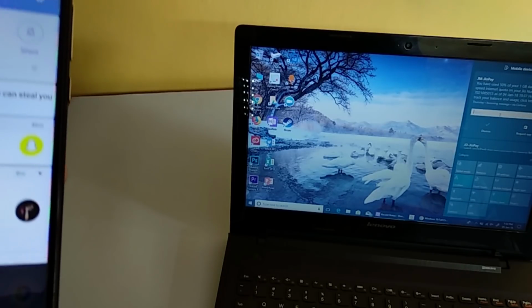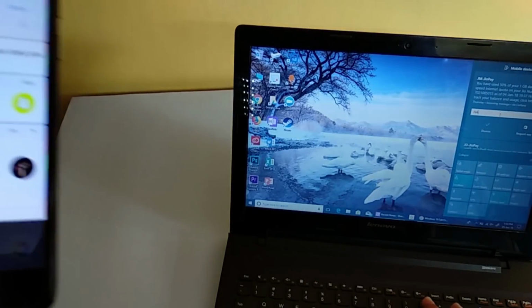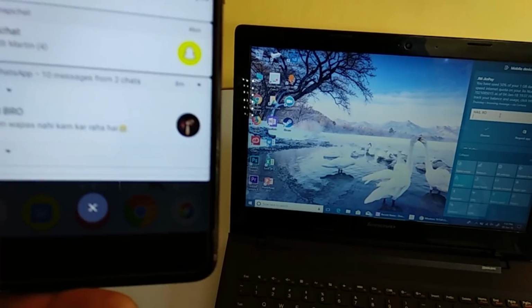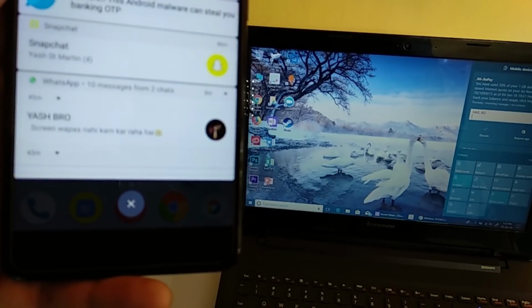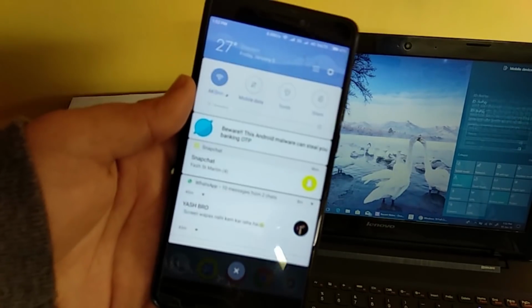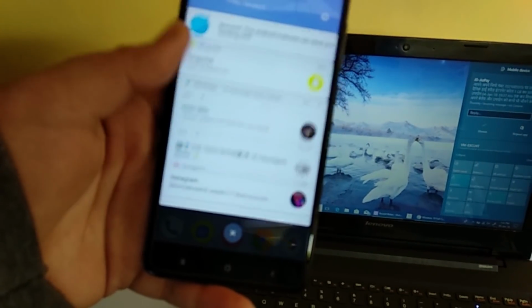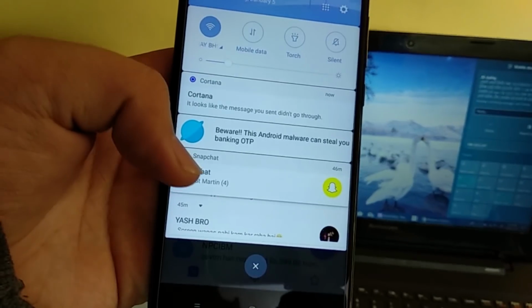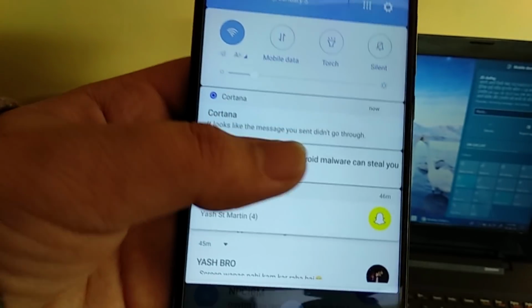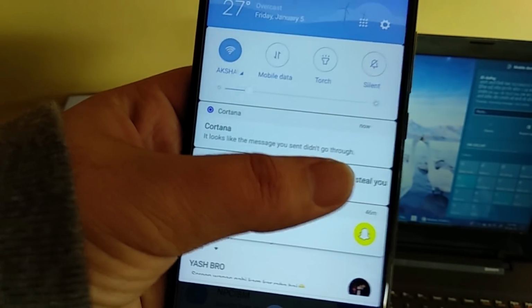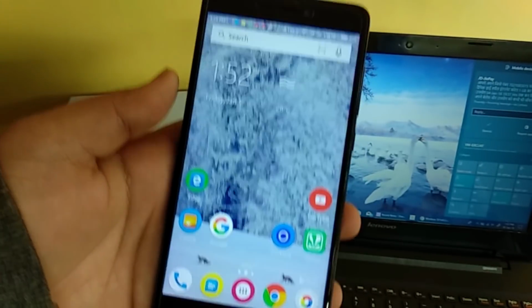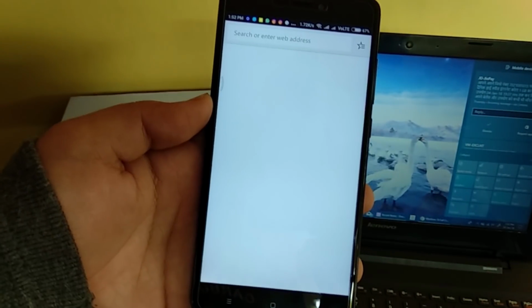Now let's demonstrate. Let's send this message. Probably it won't work because I think this is a no reply message from Jio. Let's see if this works. And it didn't show up. Let's check the notification. Yeah, Cortana says it looks like there is a problem. So probably it is a no reply message. That's why it didn't send. But actually it works. I tried replying in a WhatsApp group and it worked.